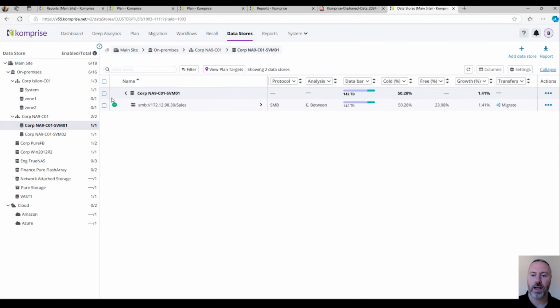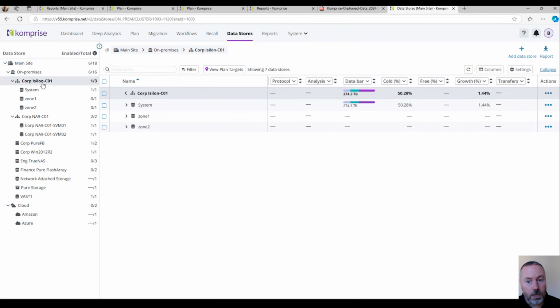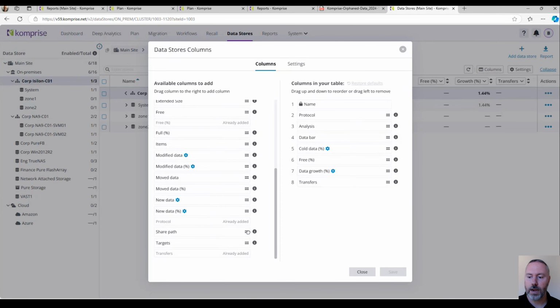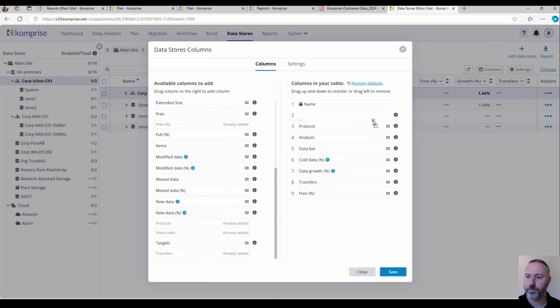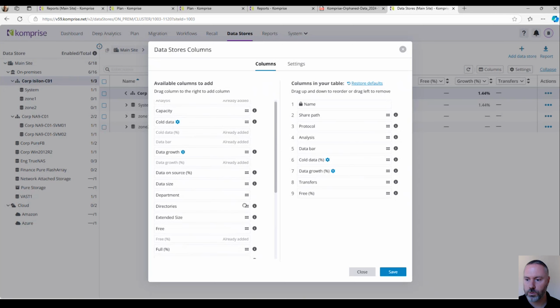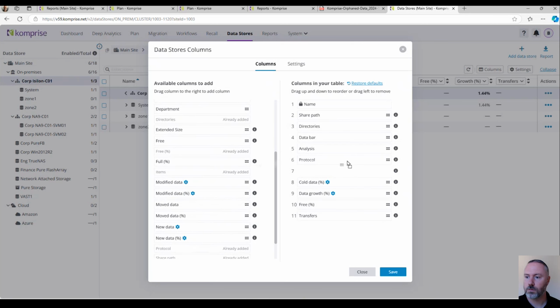So let me back up a couple steps here. From here, I like to modify the view a little bit to add some columns that are really helpful in migrations. So I'm going to come down here. I'm going to add in my share path up here right around my protocol. I like to also add in my number of directories. So let's go up here and get directories. Directories is right there. The number of items. Okay, let's add that in.